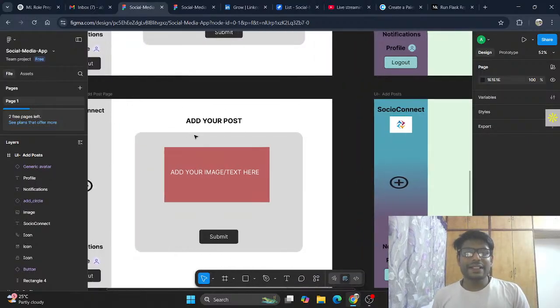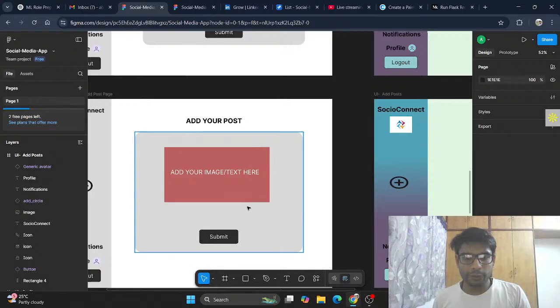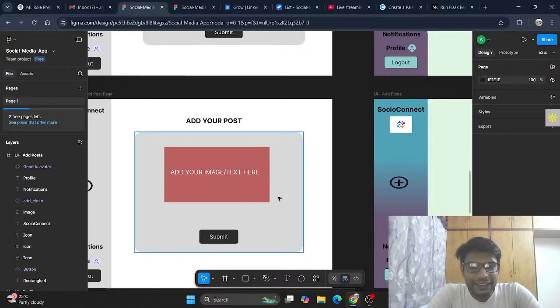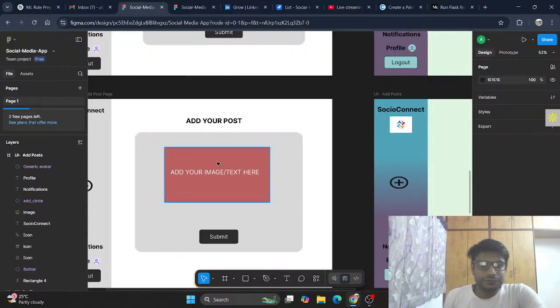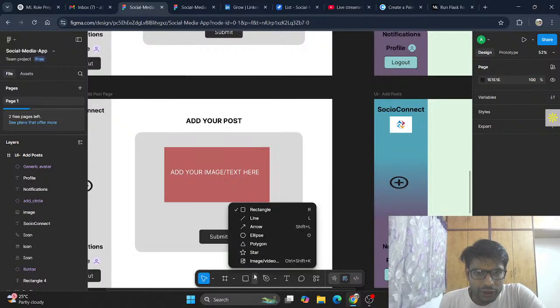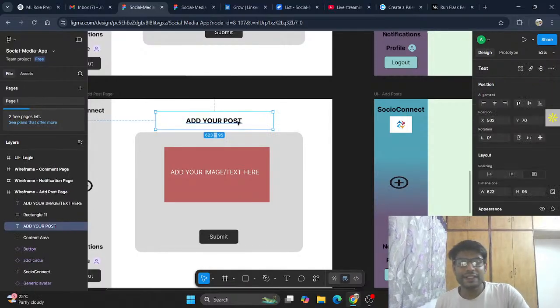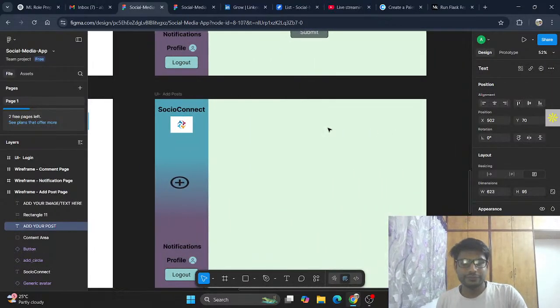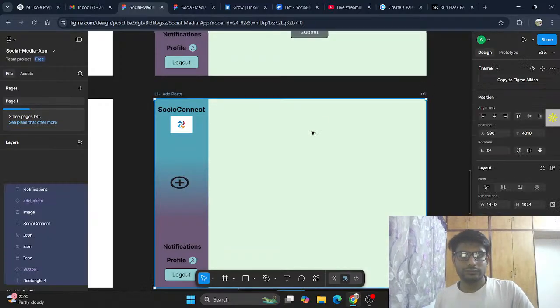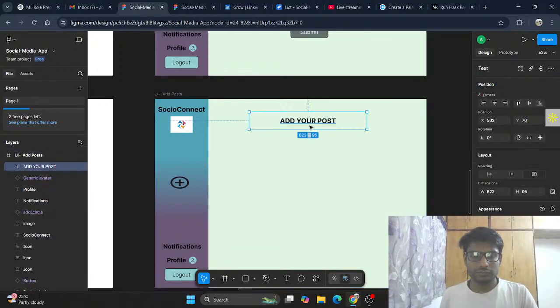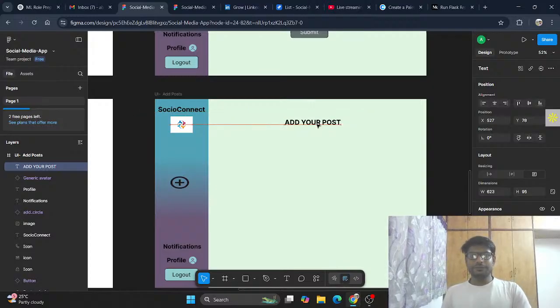We can see it has something like add your post here and then a box which can contain the uploaded image. So let's design it in a way that we can look at different images and different styling. So now let's do more. The first thing is this text box, let's copy this. We can add it here simply. Add your post here.